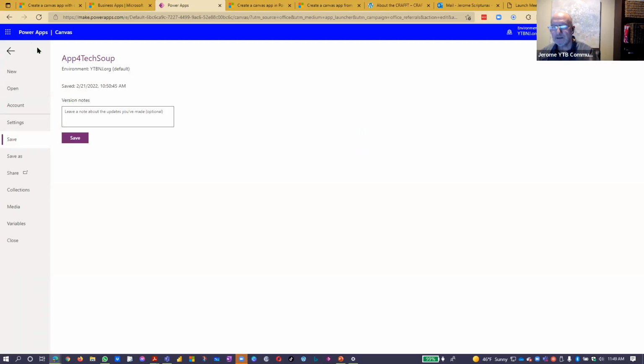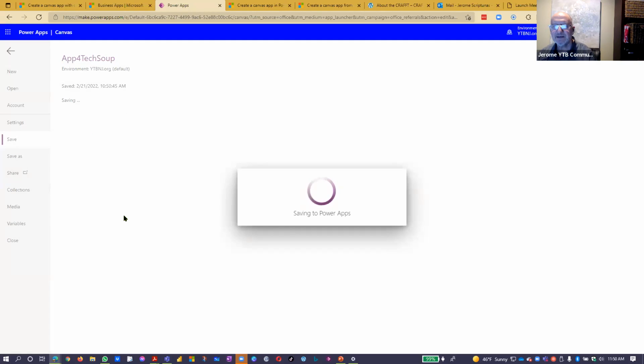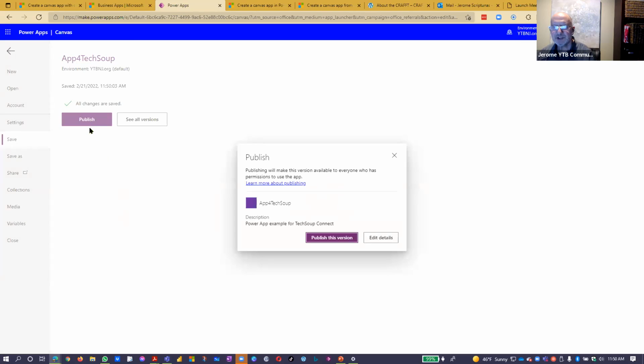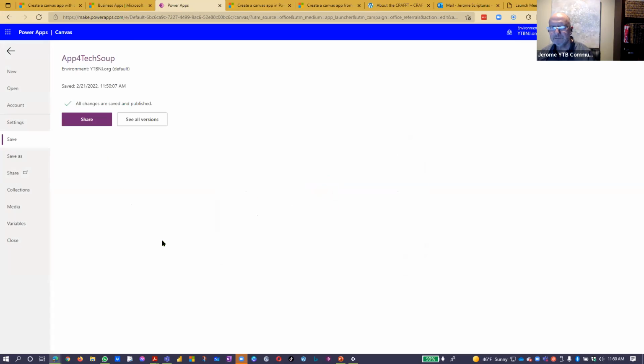And then if I want the people who are working with it to have the most current version, of course, I would save it and then publish it so they have it out there in the field.